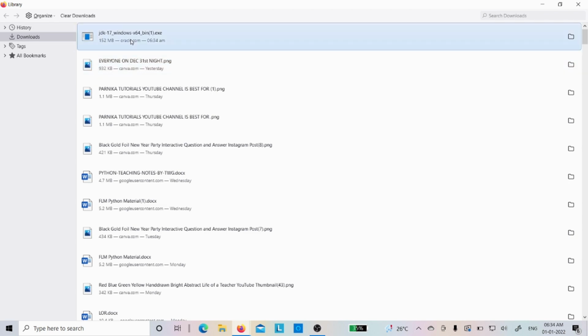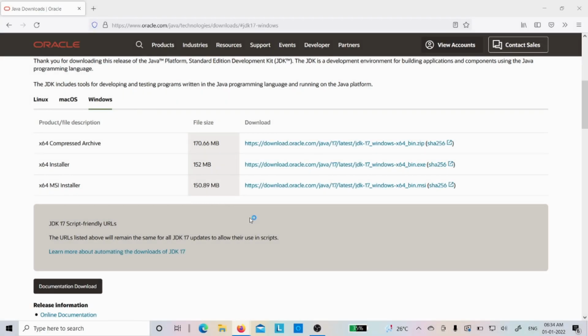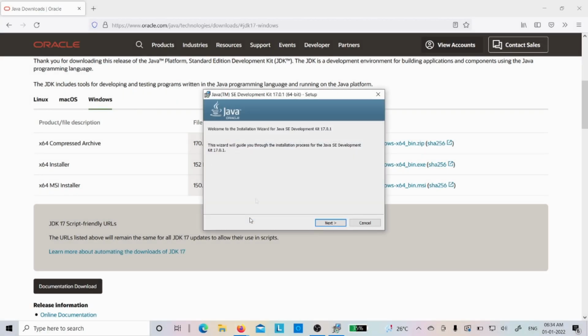You can double click on this one. Once you double click it, the permission prompt will ask, do you want to allow this app to make changes to your device? I will click yes. If you click yes, look here how it will start. See, the installation has been started. Look here. Welcome to the installation wizard for Java SE Development Kit 17.0.1. I will click next.